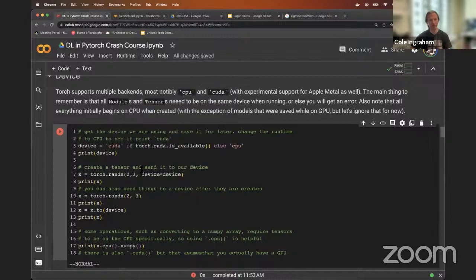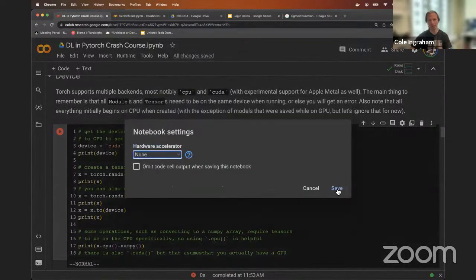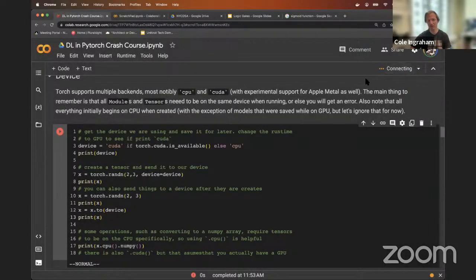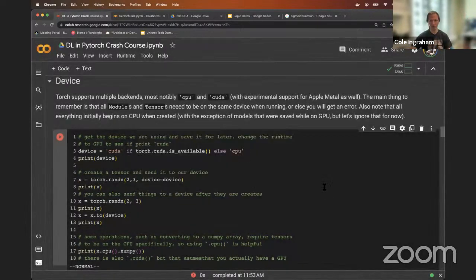Now, so that I'm a nice person, I'm going to turn this back off, which will delete your runtime because you're actually switching to another instance. But yeah, thank you.